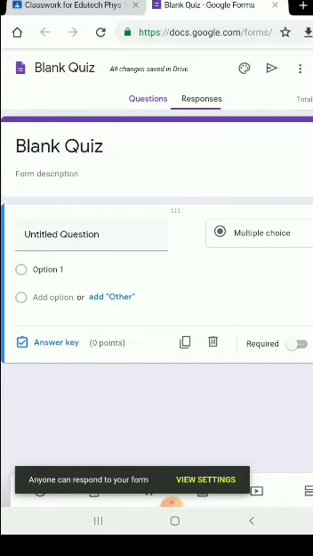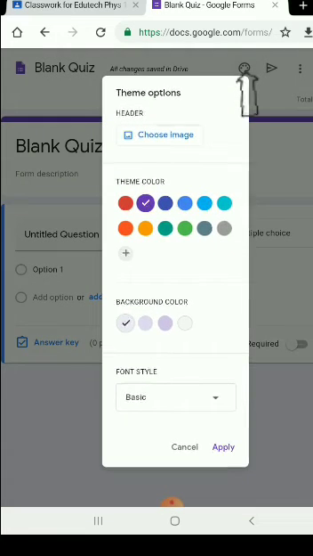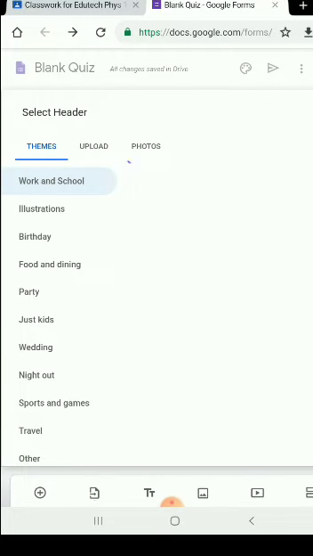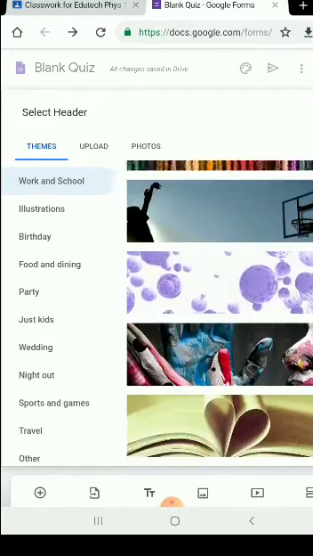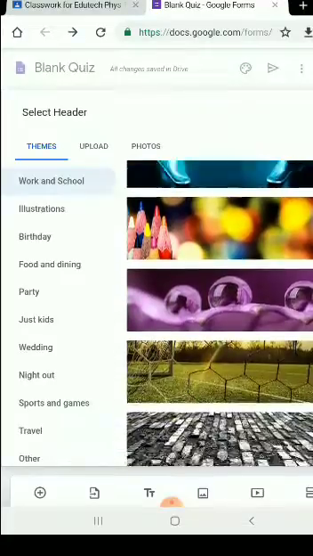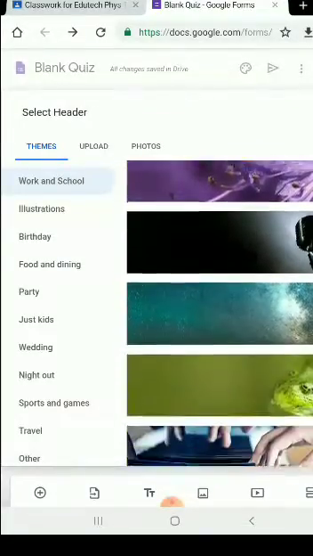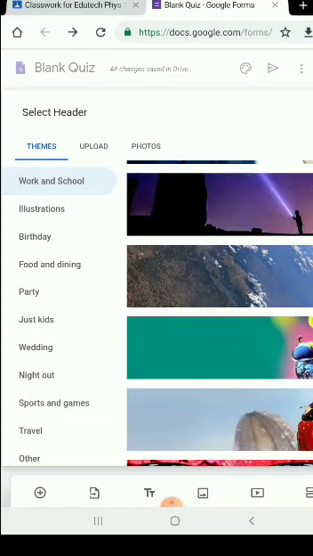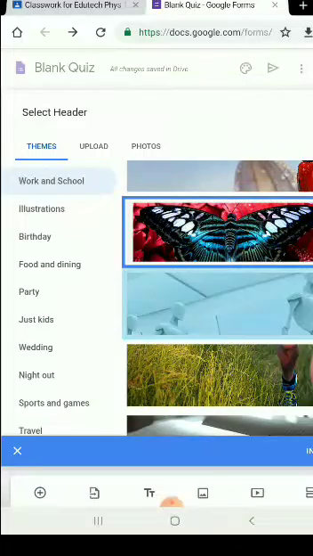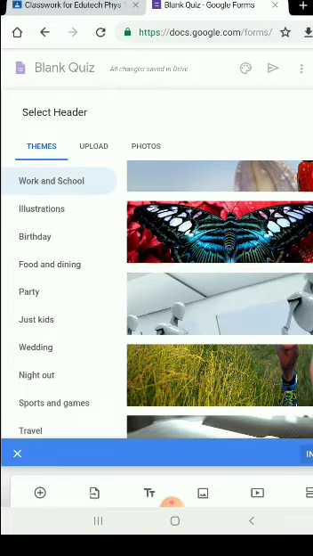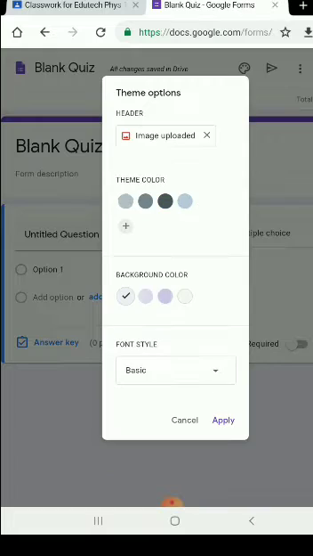You can customize it by clicking the palette above and then choose a header, right? So if you have a pre-made header, you can go ahead and upload it. If not, you can choose from the variety that is embedded in the Google Classroom tool. And you have different themes that you can select from: work, illustration, birthday, etc. So it depends on what you're looking for. I sometimes just normally upload a pre-made theme. And if you do that, you want to work with a dimension of 800 by 200.